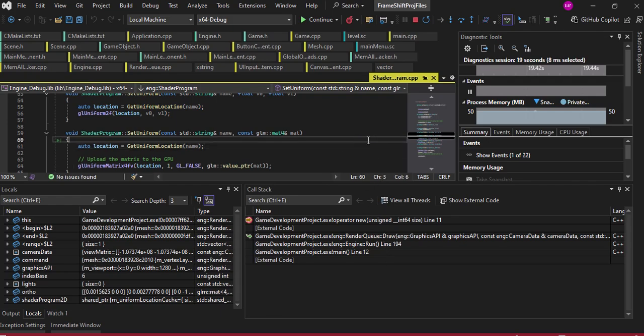Again, I wanted to keep things clean. I want to keep things as lightweight as possible.